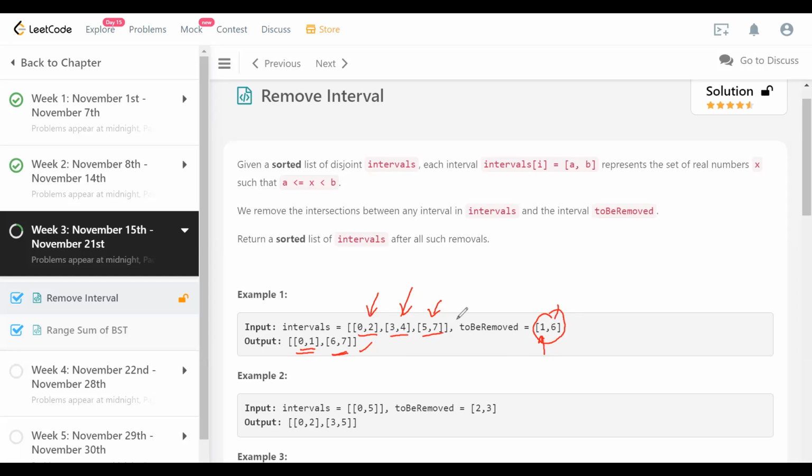If there were some ranges either before the to be removed range or after the to be removed range, they can be kept as they are. Suppose there is a range from 10 to 20, that's going to be there in the output also, 10 to 20. So it does not have to be removed, right? So that way I'm going to do it, iteratively go over each of them and then figure out where they belong.